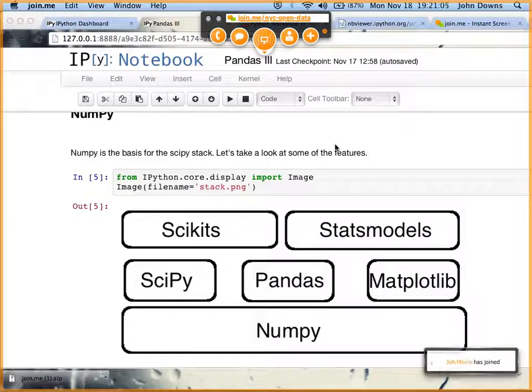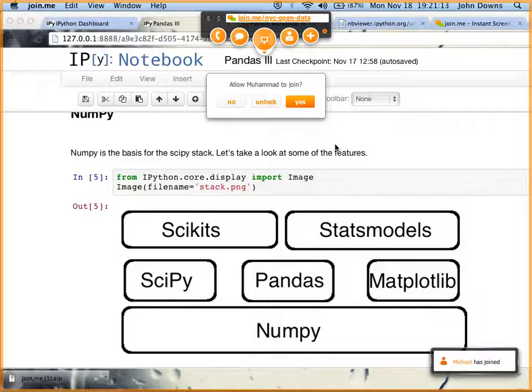So SciPy was actually written by the same person who did NumPy, and it has a lot of the scientific programming stack. It does linear algebra, it does statistics. You can do optimization. You can do Fourier transforms. You can do all sorts of things.